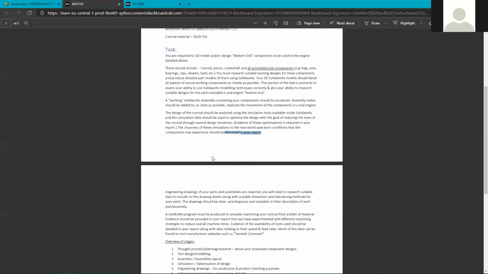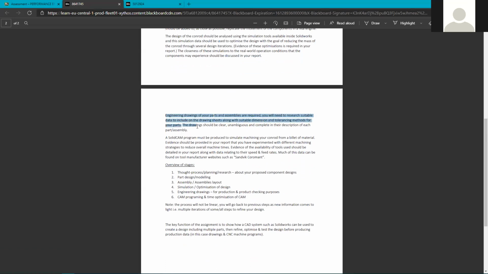So that's the simulation section. Next section here, we're talking about the engineering drawings. Engineering drawings of your parts and assemblies are required. You will need to research suitable data to include on the drawing sheets, along with suitable dimension and tolerancing methods for your parts. Again, this is sort of marrying up a little bit of part research.